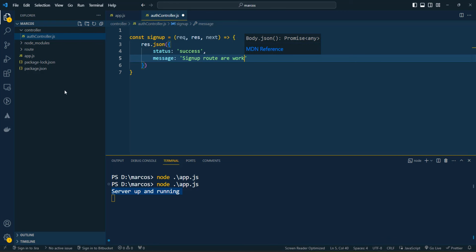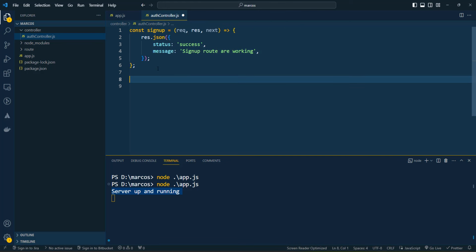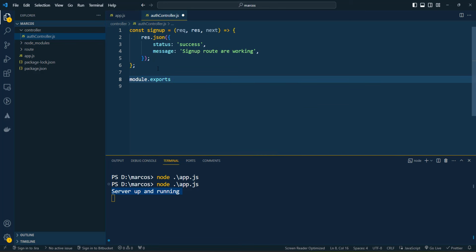Just giving this to check. Now we need to export this module so that we could use it. Use module.exports, and let's export signup inside the object, so that in future if we create login, reset password and others, we could also add inside this object and export it from here. Perfect.